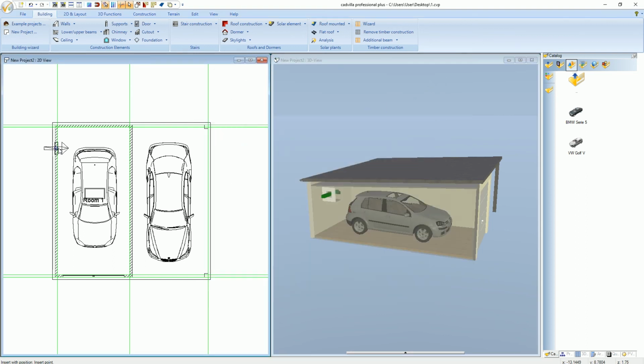Actually, for our window, the middle point is selected as reference point. This is visible by the blue circle in the middle of the window. By pressing the key combination Ctrl and W, you can change the reference point to the left, the right, or the middle of the window. In our case, the reference point is OK.